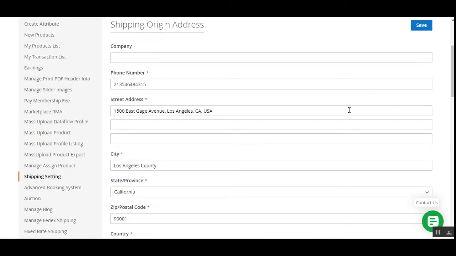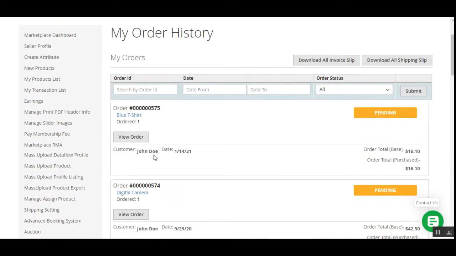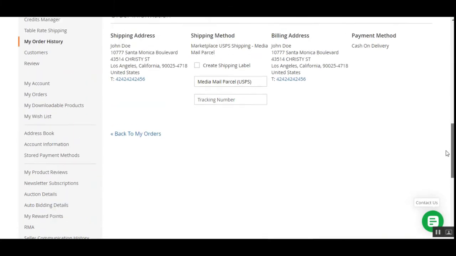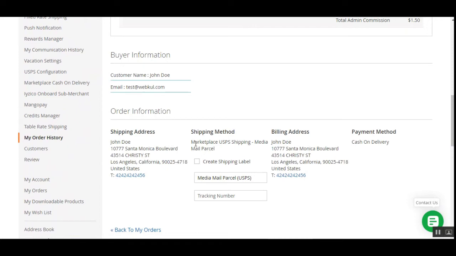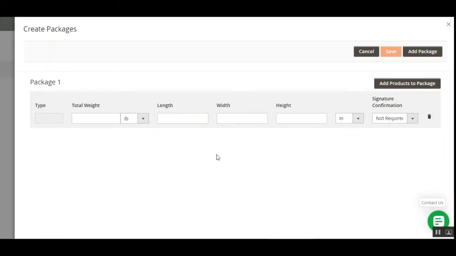So after an order has been placed with their product, by choosing the USPS shipping, they can go to their order history, tap here in the view order for the respective orders, and check the selected shipping method. Here you can see that the title is marketplace USPS shipping and the method is media mail parcel, and from here the marketplace vendors can create the shipping label for the same, and thereafter can also add the tracking number as required.